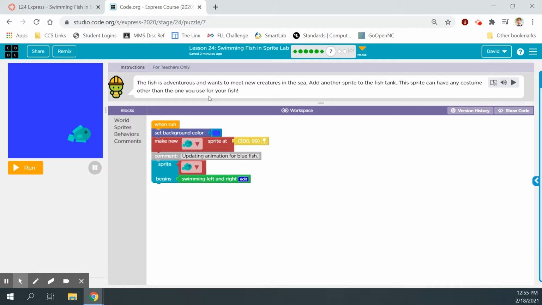Meet a new creature. So we're going to add another sprite. So the video showed us how to do that. Sprites, make a new sprite. I guess we only have a crab here. That's the only other creature other than these other colored fish. So let's do a crab. And I want him down here at the bottom where crabs live. So instead of 300Y, I'm going to put him down at like 50Y.